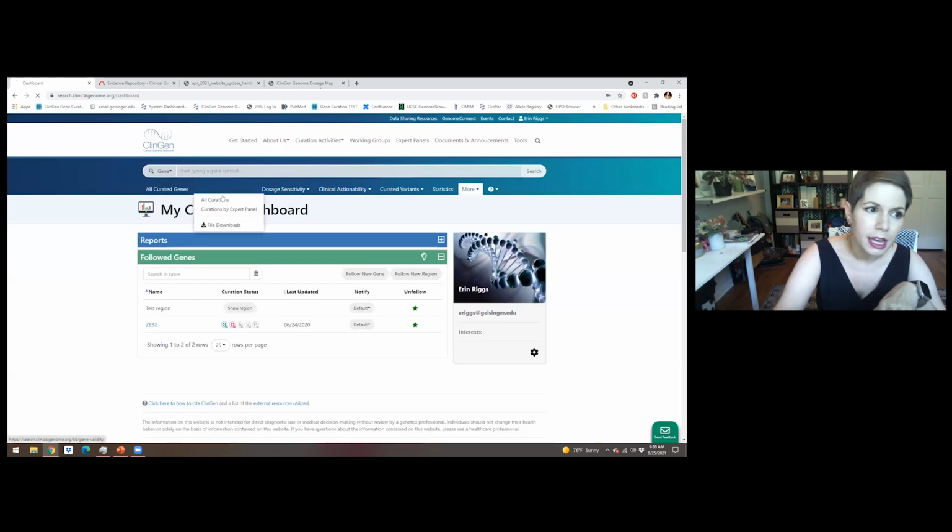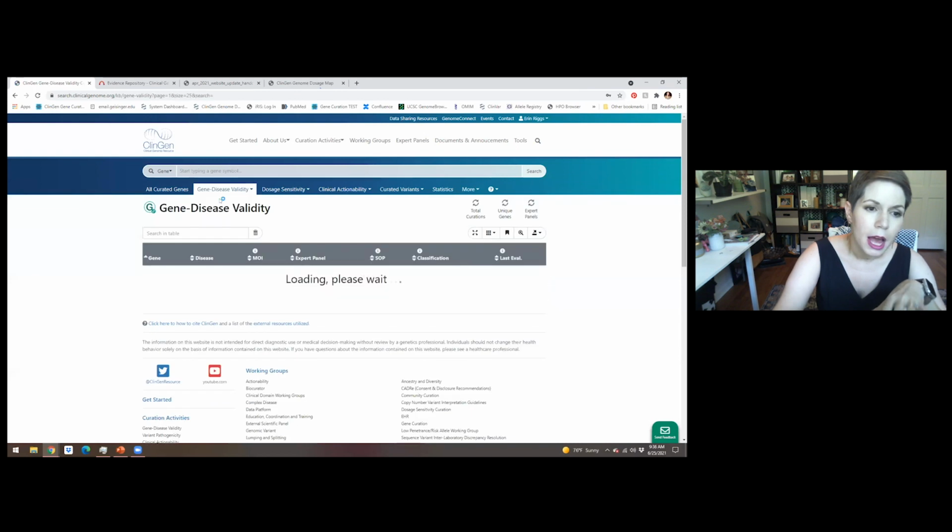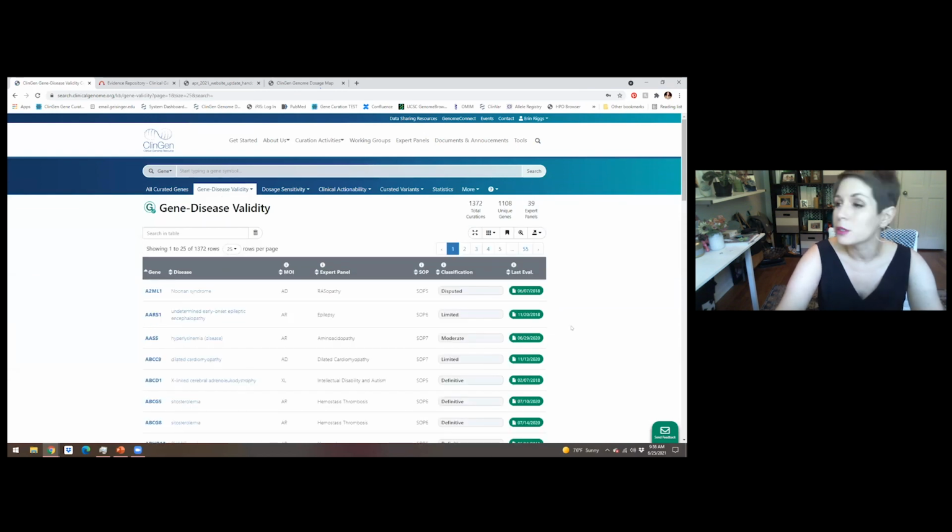And then finally, if you know that you come to a particular table very often, like I come to the gene disease validity table pretty often, and there are certain parameters that you want to save. Like you're saying, I am so aggravated they only show me 25 rows. I want to see all the rows all the time. You can set the page up how you like it.